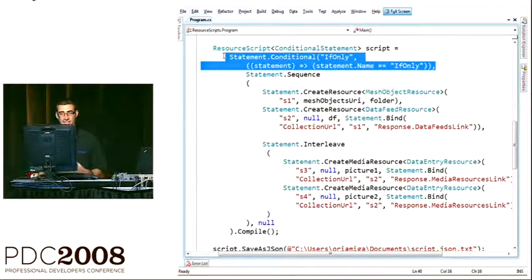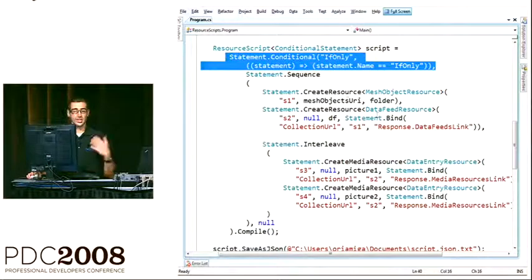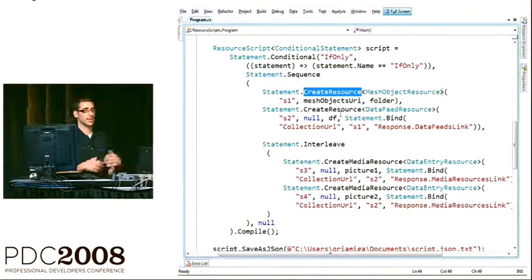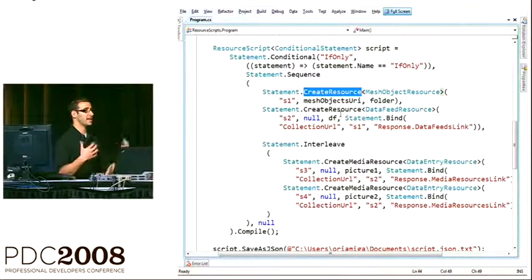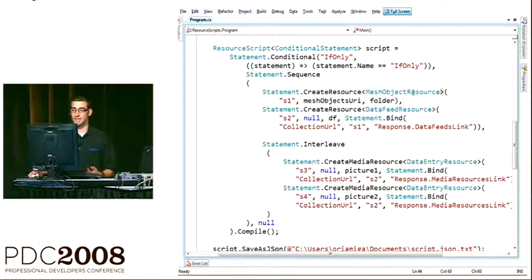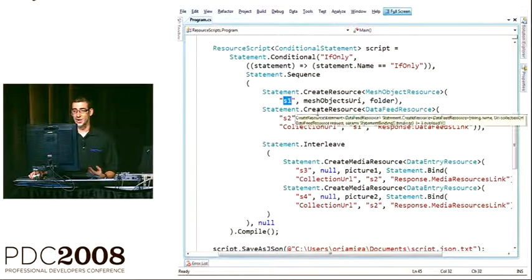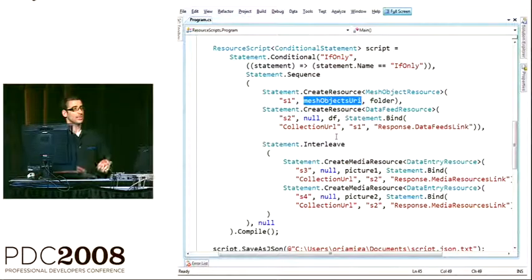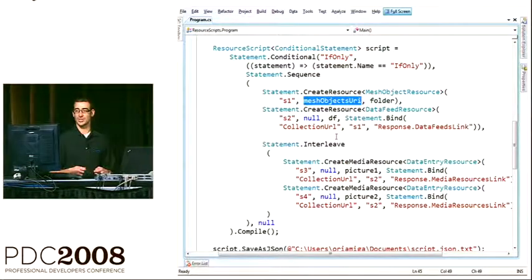All right, let's start with a conditional. We're going to start with a statement that says, let's go ahead and execute this sequence. This sequence will first do a create resource statement that basically says, hey, I'd like to add a new resource to Live Framework. It's going to be a mesh object resource type. Give it a little tag, a little slug S1, so you can refer to it later. We're going to ask you to post this resource on this URI.